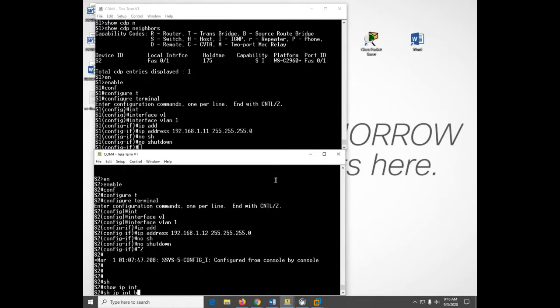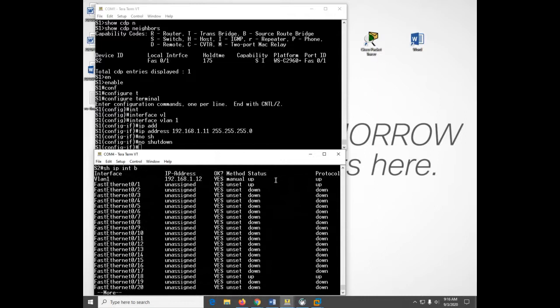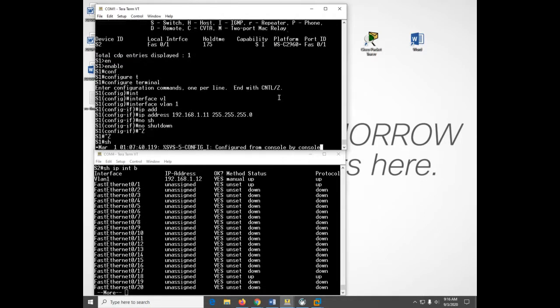Usually on the screen, I use the tab command and I flesh out the command so you can see it. But you're allowed to abbreviate the commands. Oh, good, I'm 192.168.1.12. I'm up and up. Everything's cool, right? Let's go to the first switch and repeat the same thing.